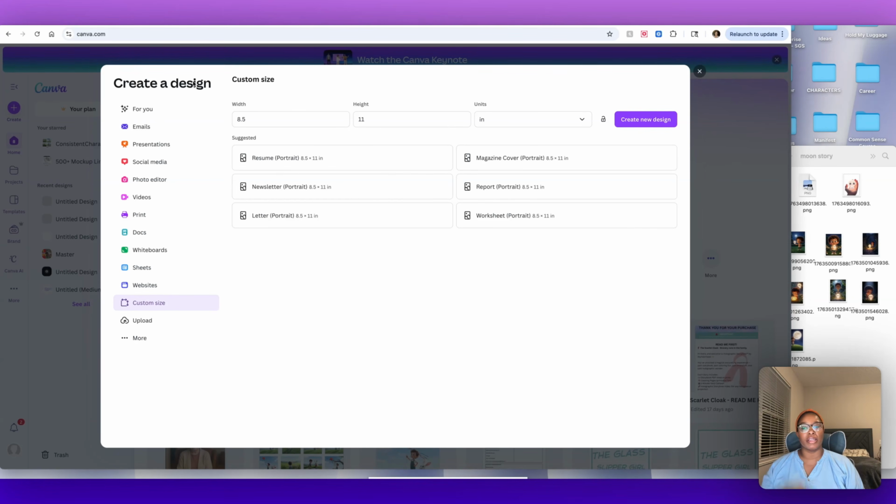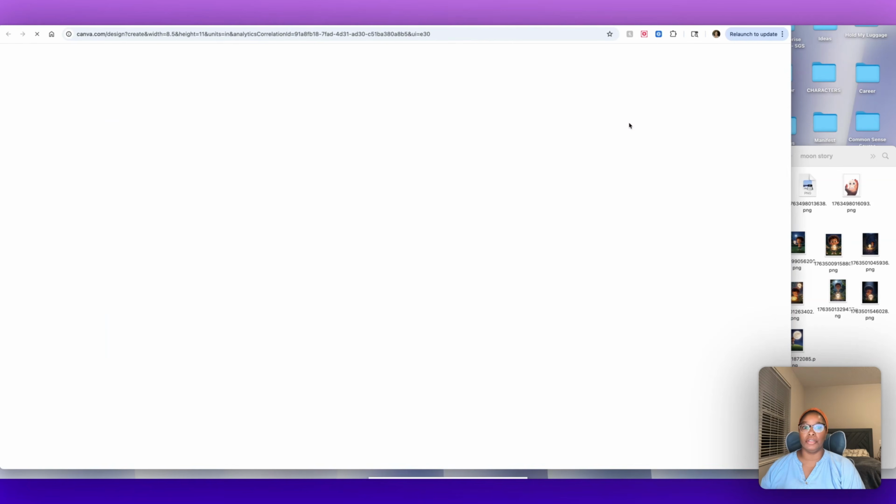I'm creating a book that will be uploaded to KDP, and KDP has different sizes of the books that they will accept. I typically like the 8.5 by 11, but they also do square and other different sizes. So you just Google KDP template and you will get the different sizes and what's required within those size books. So I chose 8.5 by 11 and I just typed that in. I'm going to hit create new design.